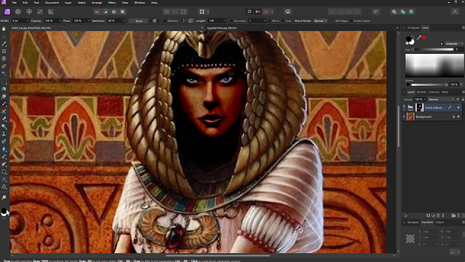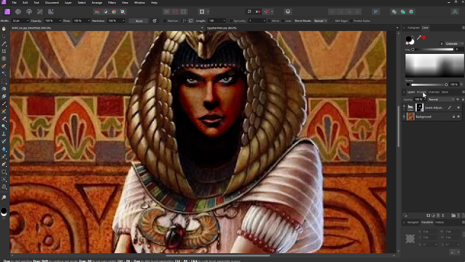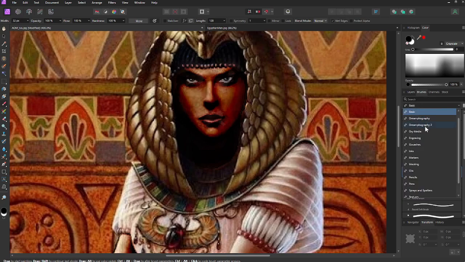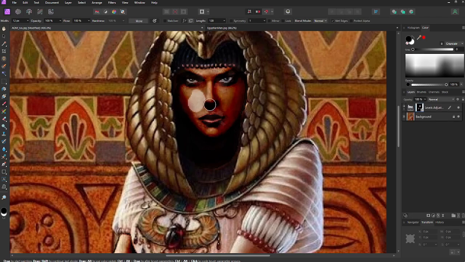Maybe I need to erase a bit. Oops, that's a mistake. Okay. I don't like this brush. It's not painting at full opacity for some reason, so I might change the brush back to what I had earlier, pen. Oh, damn it. I painted with white. This is better.